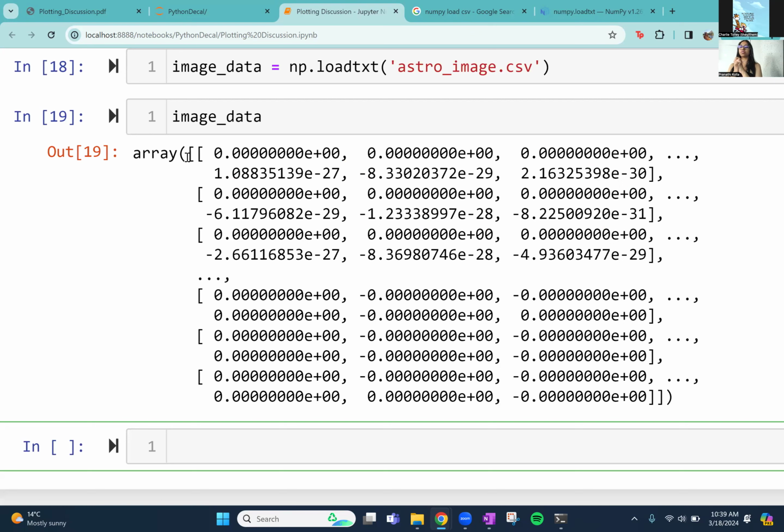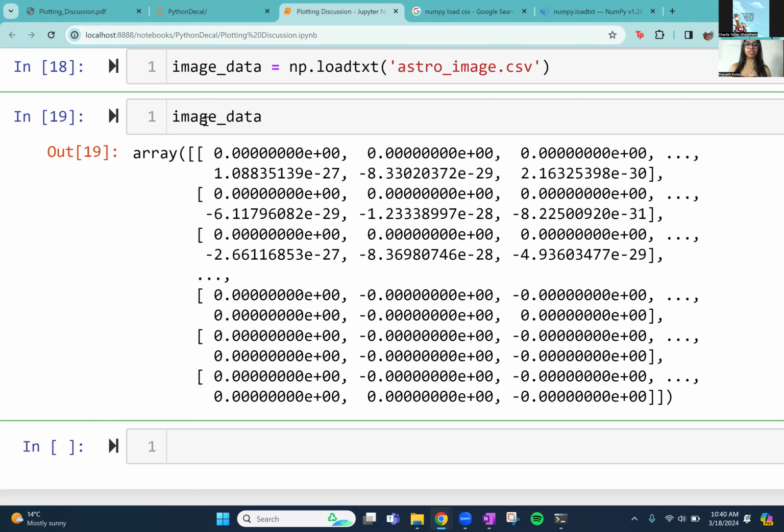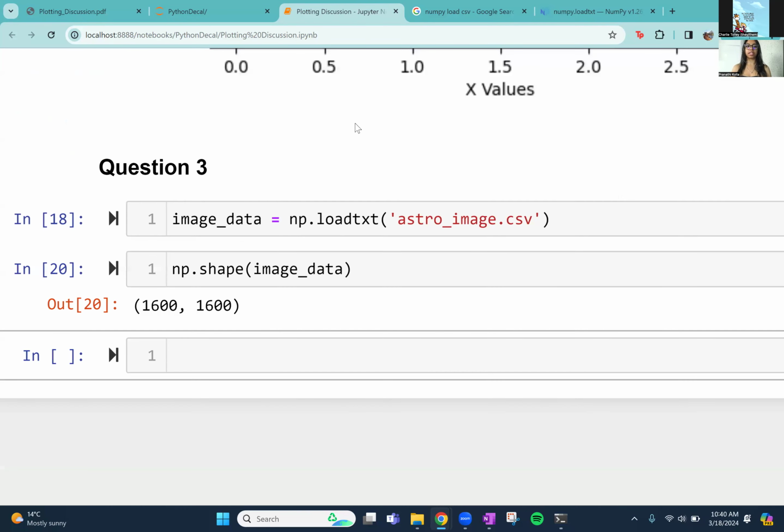Does anybody know what I'm talking about? It's okay if not. Take a few seconds to Google it. How to find the shape or dimensions of a NumPy array. np.shape, perfect. So I'm gonna do np.shape of image data to take a look at what my data looks like. Cool, so we see that it's data that has 1,600 rows and 1,600 columns. So this is clearly two-dimensional data. Cool. Now, does anybody remember how we visualize two-dimensional data? We can't use the line plots and plt.plot that we've usually been using. What do we do instead?